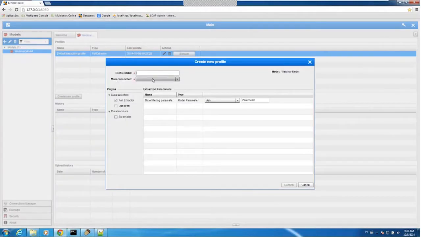And I have to name this profile, and I will say this is a model parameter profile. And I'm going to use the default model connection, which is the connection I defined earlier. And here in the extraction parameters, I have listed the parameter I've defined earlier in the editing screen. At this point, I want to define a specific value for the extraction.